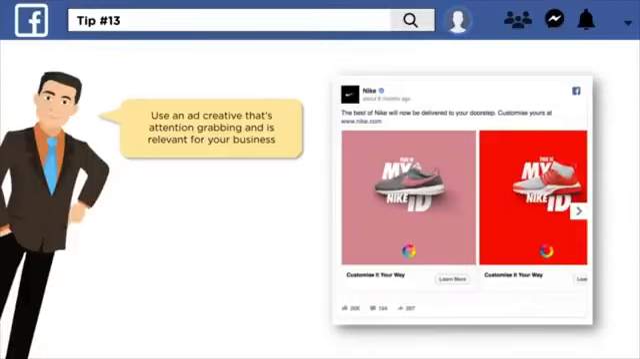Me personally, I'm not the biggest Nike fan when it comes to shoes, but this ad definitely grabbed my attention because now I could see this shoe is really popping to me.